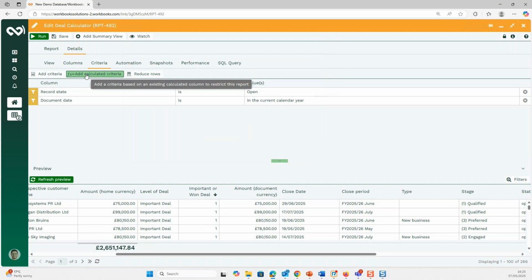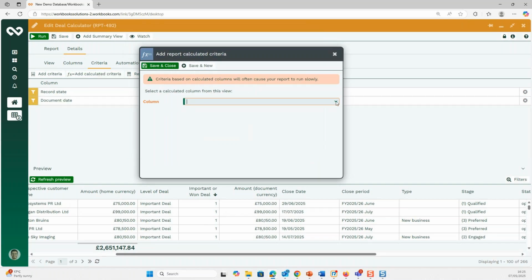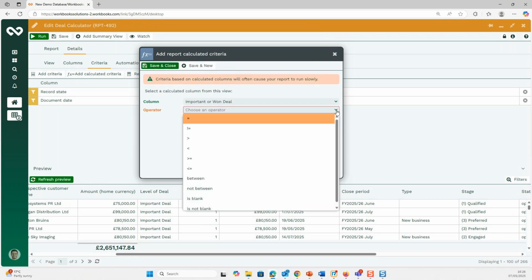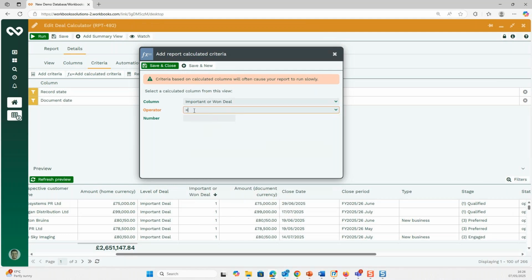Now, when I do this, I do have my drop down, and you can see that it's showing all of the calculated columns that I've created so far on this. So I'm going to select the important or one deals, and then when I save and close, apologies, once I've added the column that I want, I need to choose an operator to say, okay, this is what I want it to be. So I'm going to pick equals, and I'm going to press 1 because that's the value that I want.